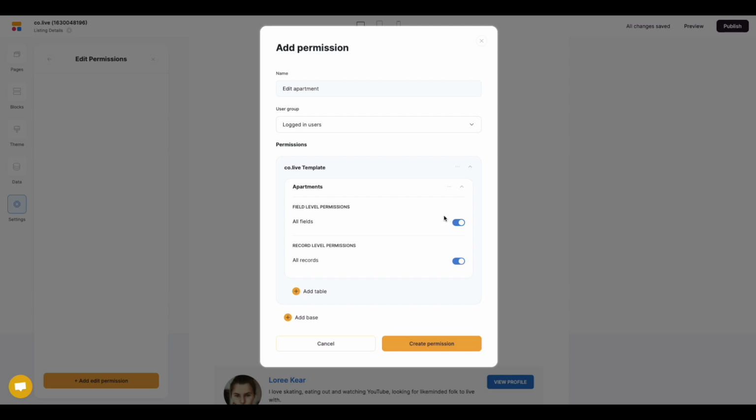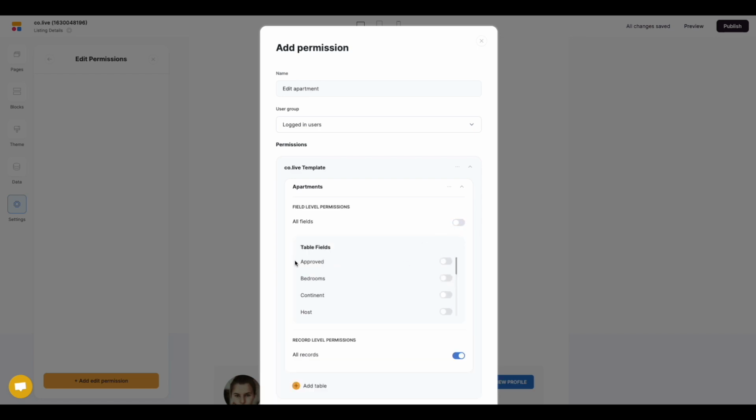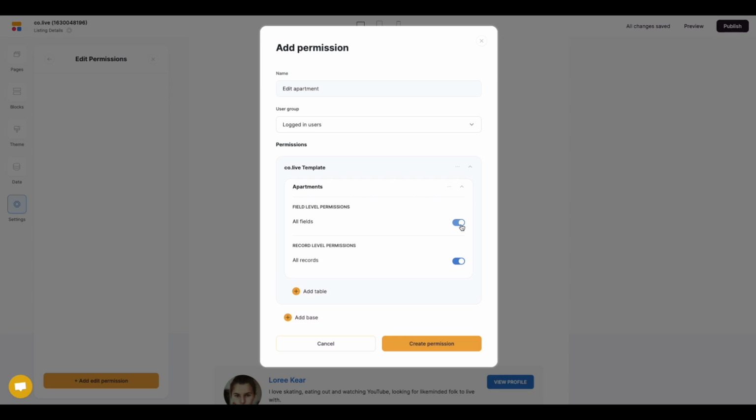As default, all fields have been selected, but we can toggle this on and off and be a little bit more granular if we want. To do that, all we need to do is click on the actual toggle itself, and then you'll notice you've got a list of all the different field types that have been pulled in from your Airtable base. From here, we can select on and off the ones that we want to be able to apply this particular permission to, or instead we can apply it to them all. The same goes for the record level permissions.